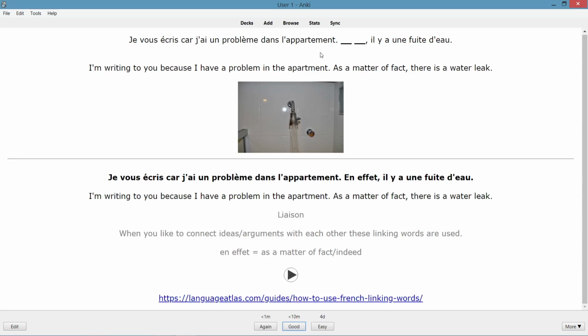Je vous écris car j'ai un problème dans l'appartement. En effet, il y a une fuite d'eau. Now again, you're linking two ideas with each other. As a matter of fact, there is a water leak. I'd like to show you one more example.